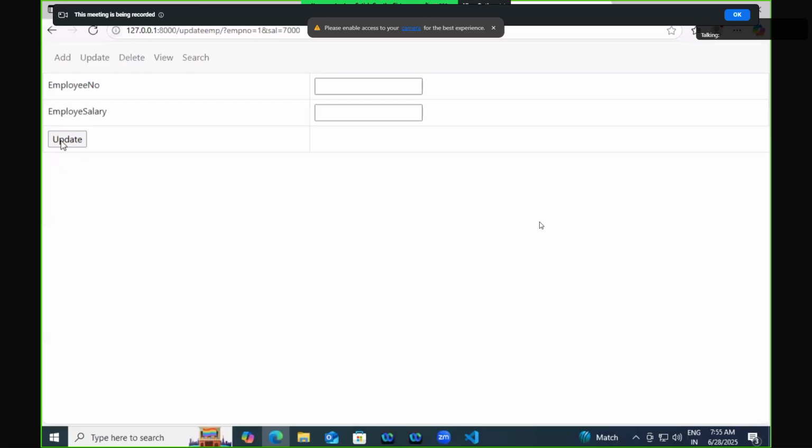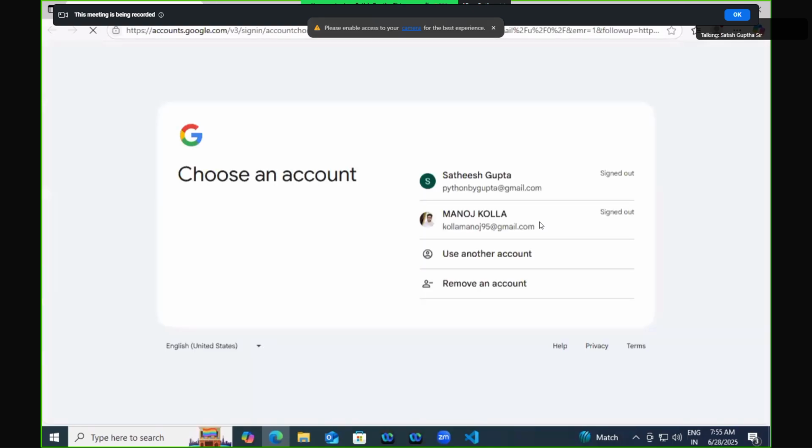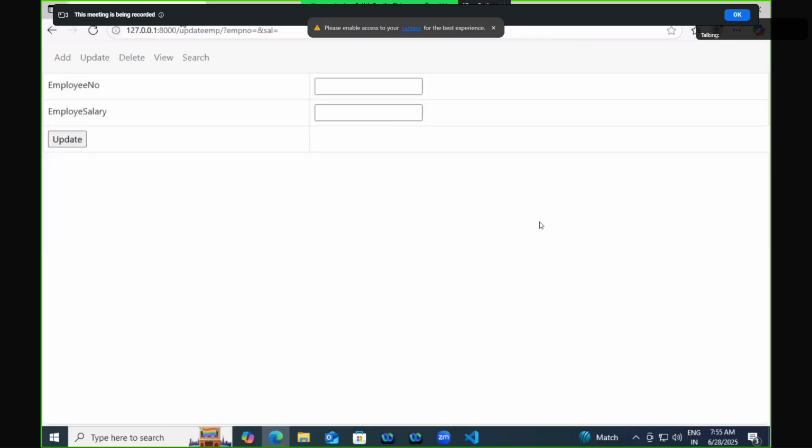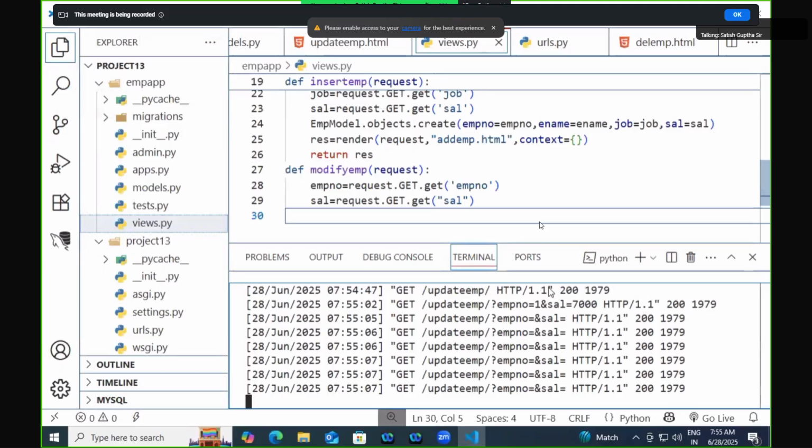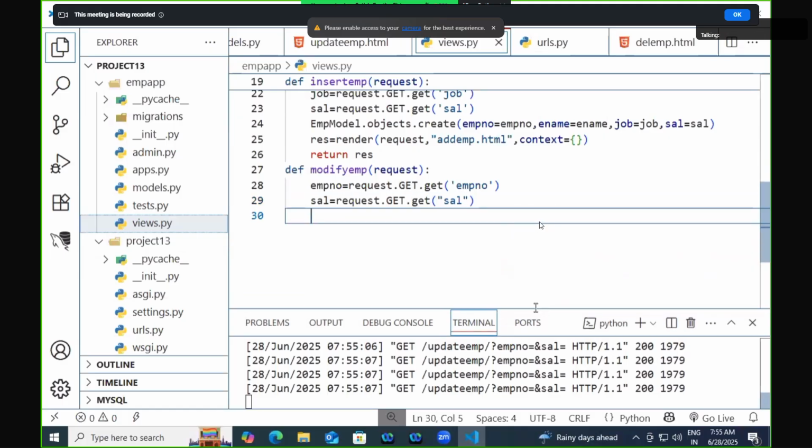Then you click on which button? Update. So when you click on the update button, the request is sent to one view. But have you defined that view? No, right? So we have to define that view. Now this is modify view, or update view. Within this view, what do we have to do now? Tell me how to update, by using which method? Update method only, right?